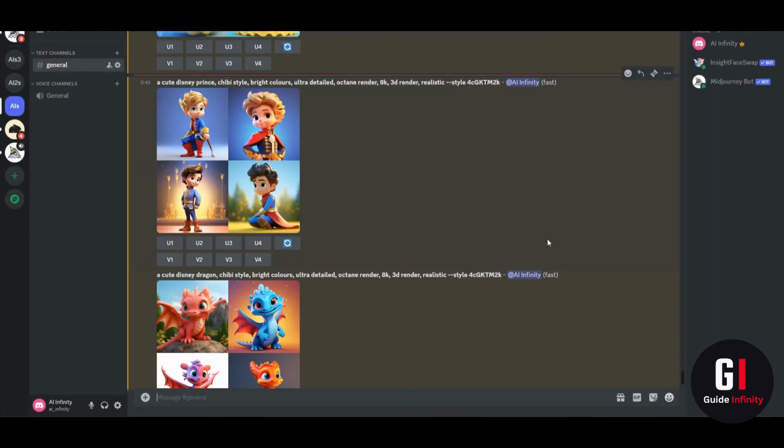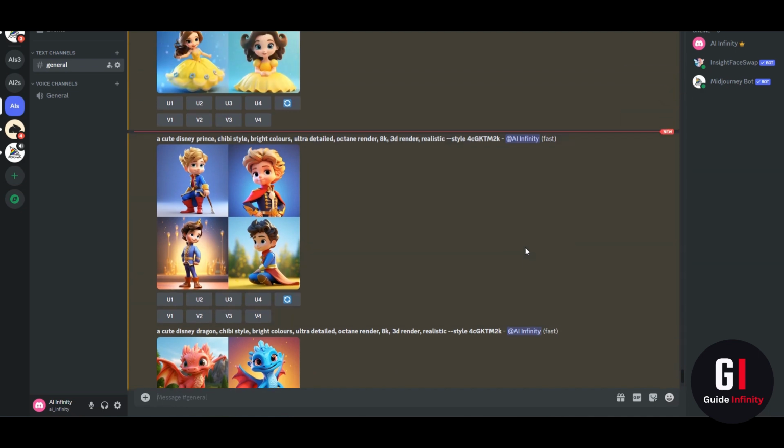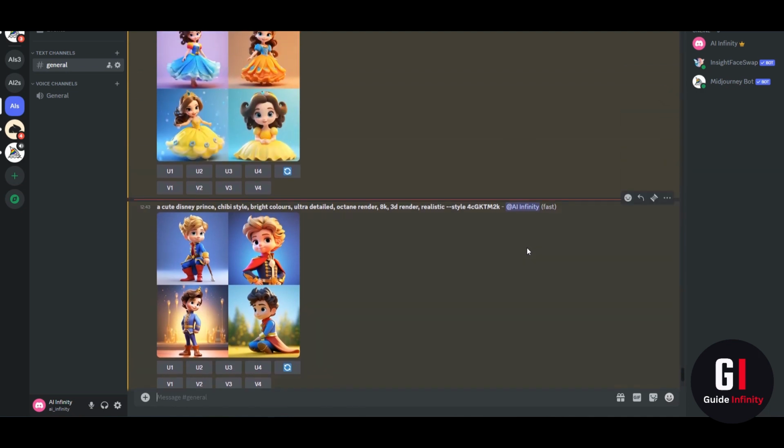Amazing. So I really hope that this has helped to explain this style tuning parameter for you on Midjourney.